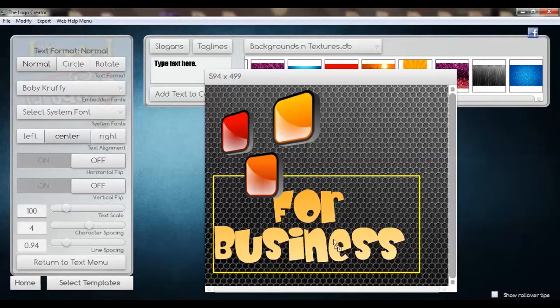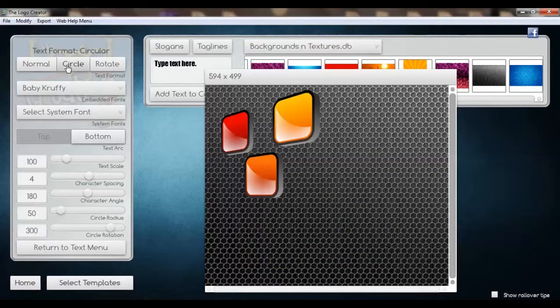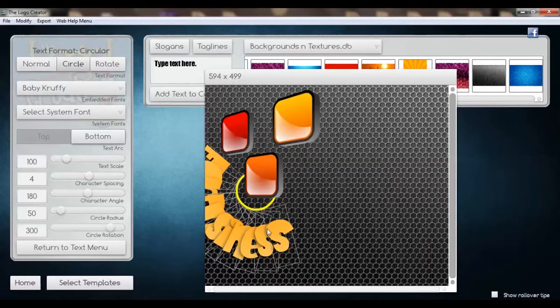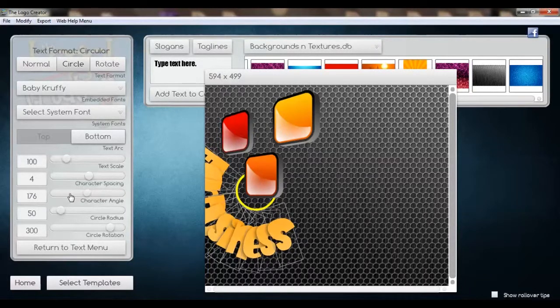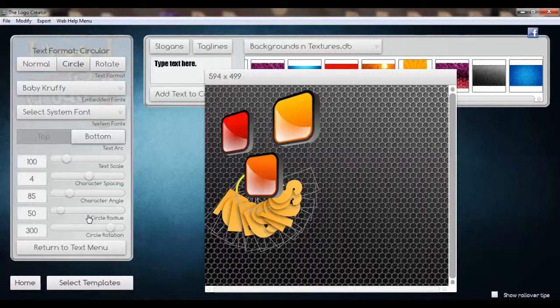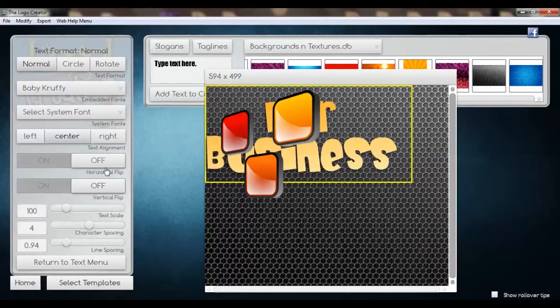Looks like Mark's got a gradient in there. You can do it in a circle, and you can make it go around. You do text scale, character. Wow, my computer's really slow here. But you can change the radius, size. So let's just go back to normal. But look at all this fun stuff you can do.